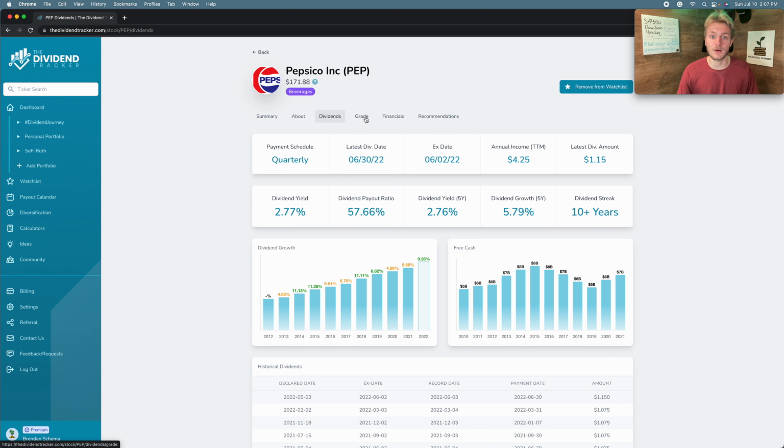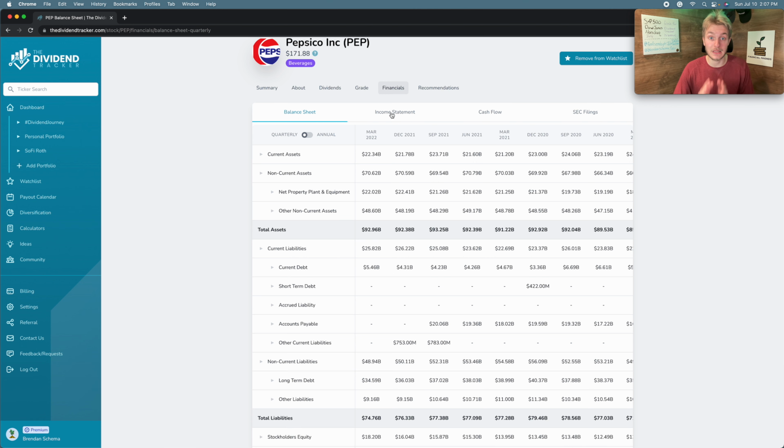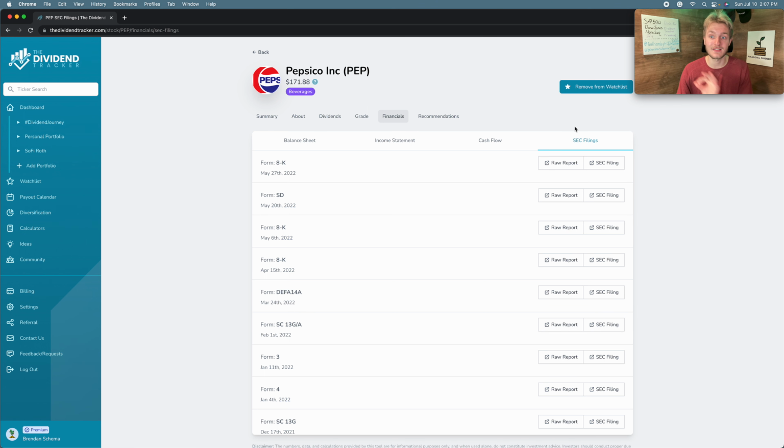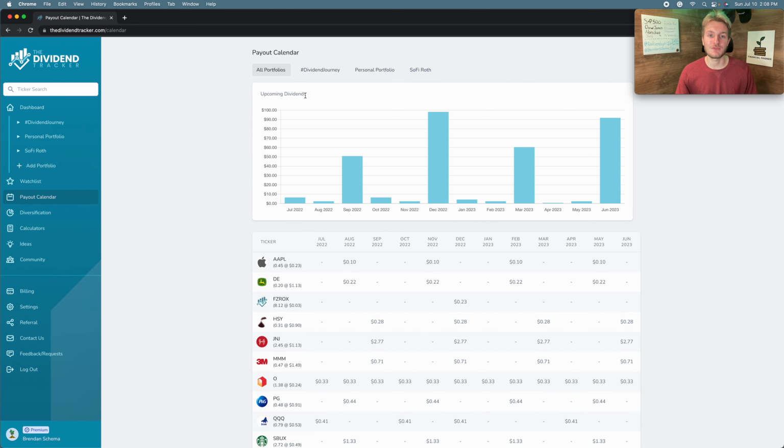The grade page we already covered. I can give a quick little overview of it here. And then the financials tab is a literal financial picture of the company. We have balance sheet, income statement, cash flow, and then also a really great feature, SEC filings with direct outlinks right to those filings. And then lastly, recommendations, kind of a buy, sell, or hold rating on the company based on analysts' information.